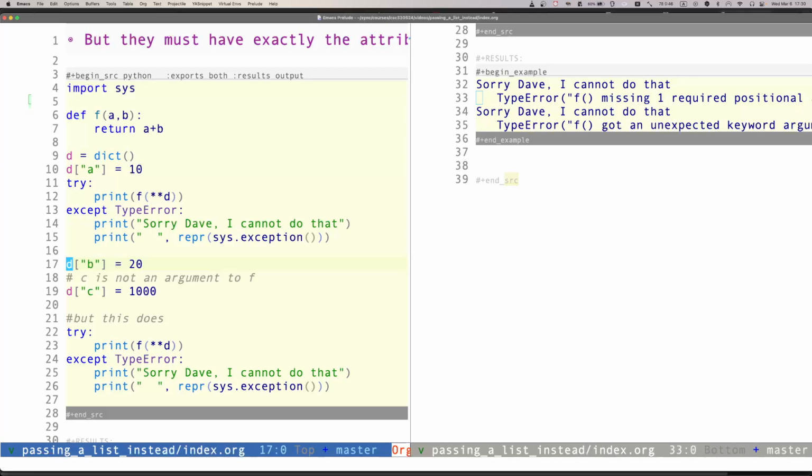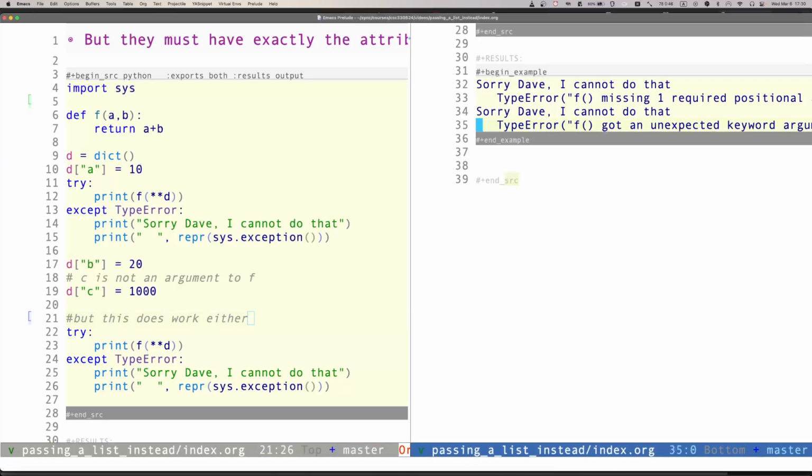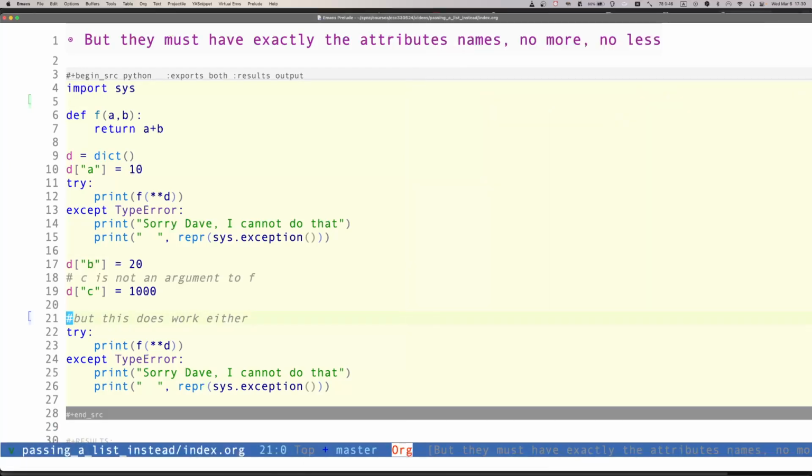So let's add b, and let's also add an extra value to the dictionary. Let's add c. Notice that c doesn't exist as a parameter in f. And let's try to call it. Now we also fail. Now we have unexpected keyword argument c. This does not work either. So essentially the message is that if we want to pass a dictionary, then the number of values in the dictionary has to match the number of parameters in the function.